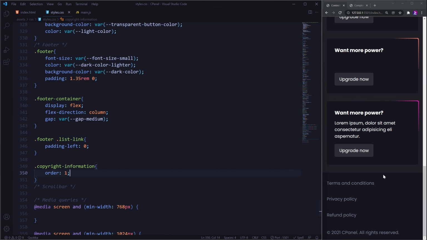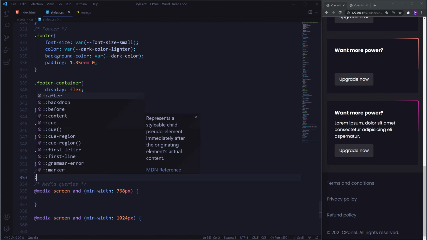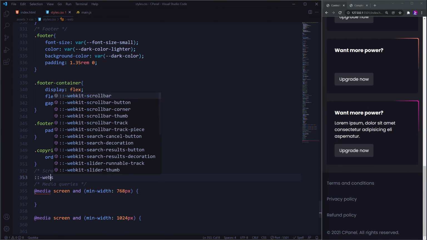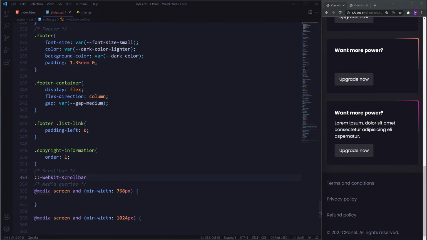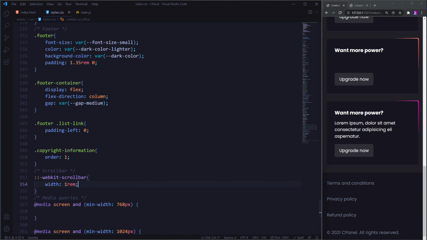And that's going to be pretty much it for the footer. Let's style up the scroll bar now. So first, let's select, well, we have to use the prefix here of WebKit scroll bar. And we are going to be changing the width to be 10 pixels, which is 1 rem.